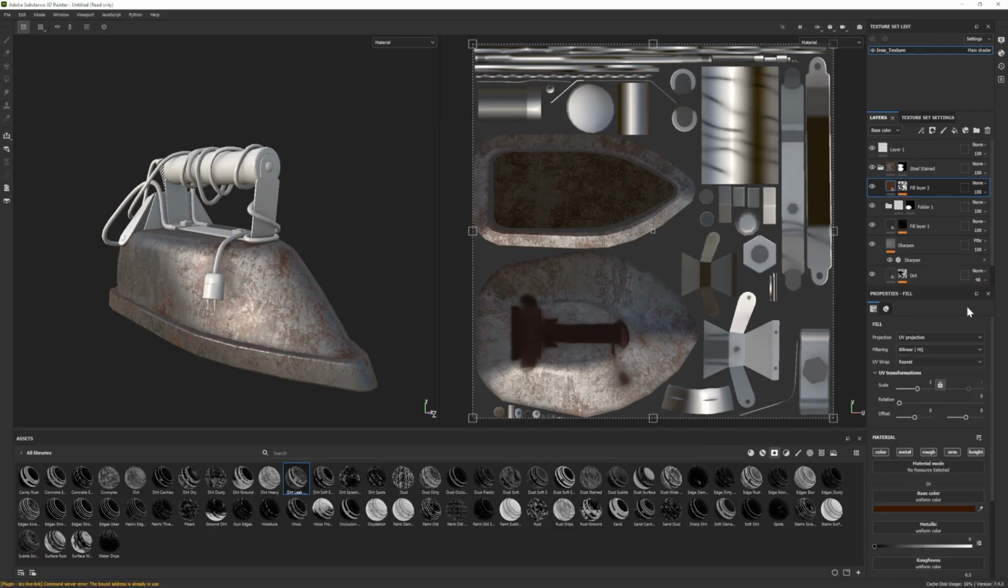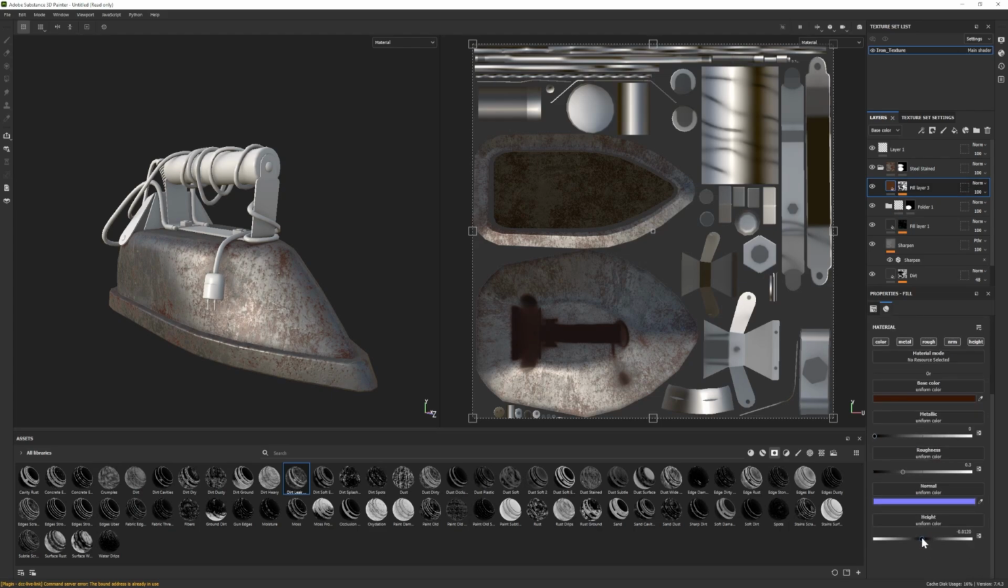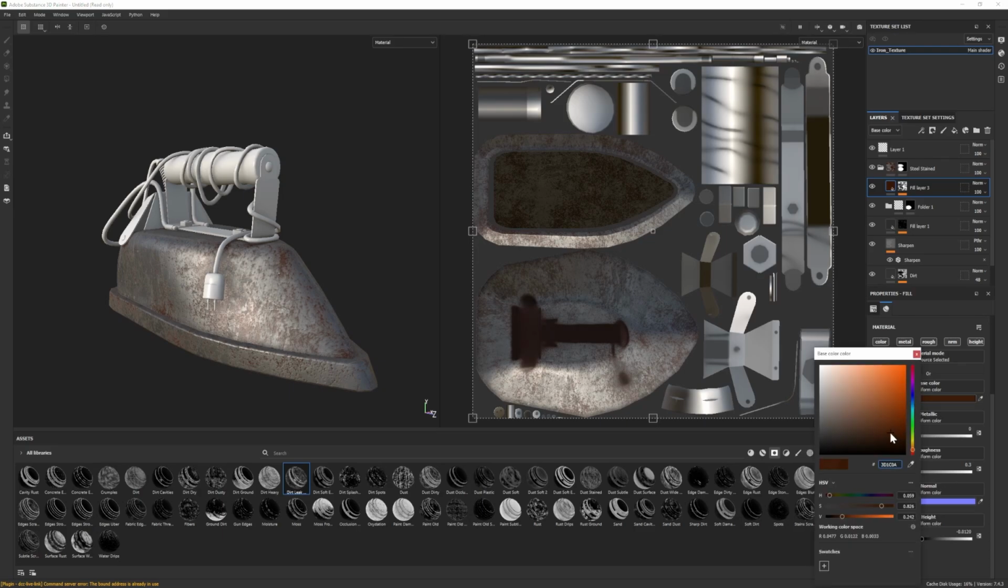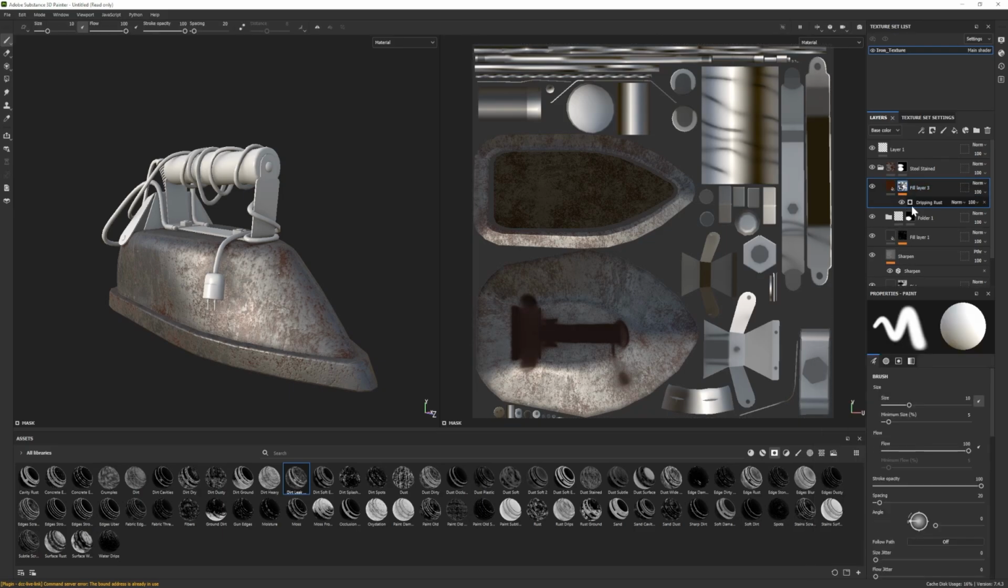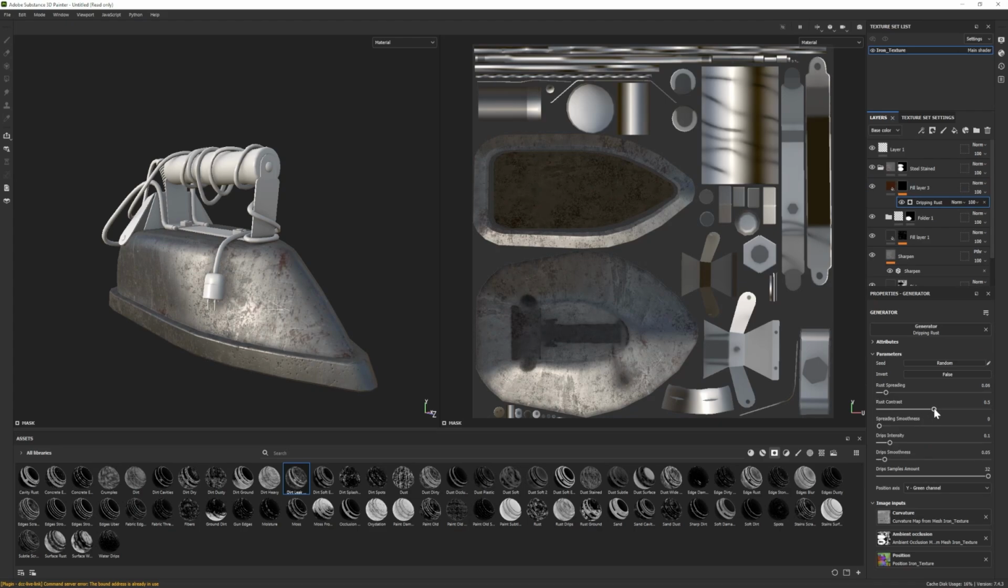And then I can just drag this height slider slightly down to add a little bit of imprint into that metal. So now it looks like that rust is actually into the metal a little bit, not right directly on the surface. And then at this point, it's a matter of just messing around with these sliders.